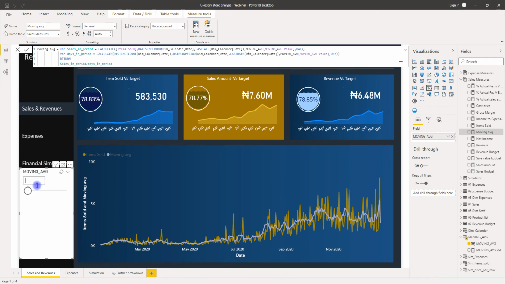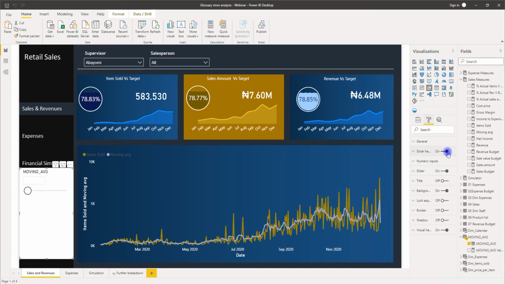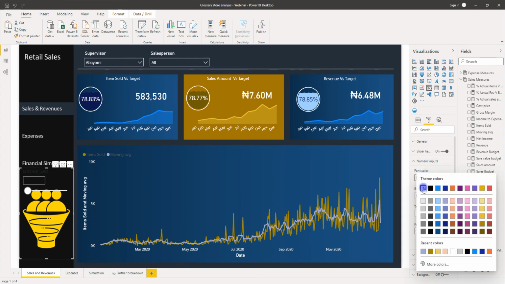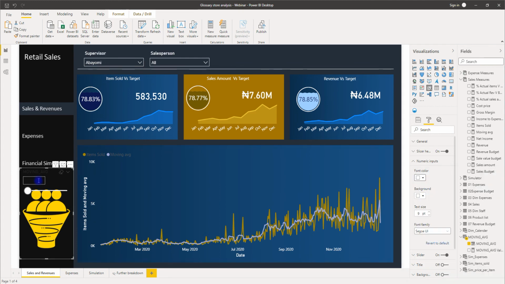Here, this number is not coming up because it's probably white. Let's remove the background of this slicer. Come to background, let's turn it off. And let's change numeric inputs, let's say the font color to white. So we can shift our moving average and see, okay, this is 14, this is 7. So default is 7.